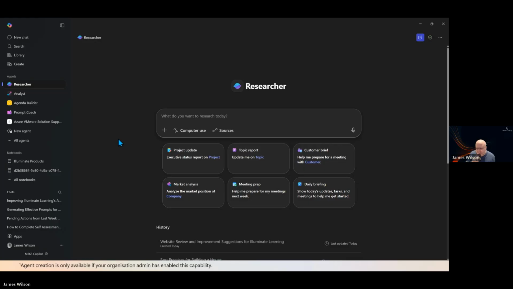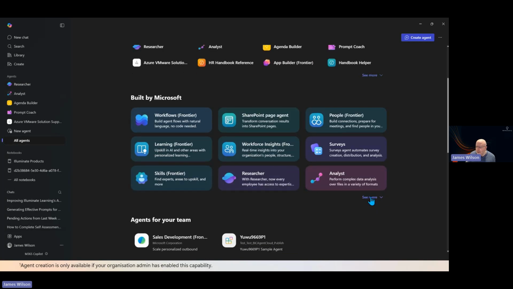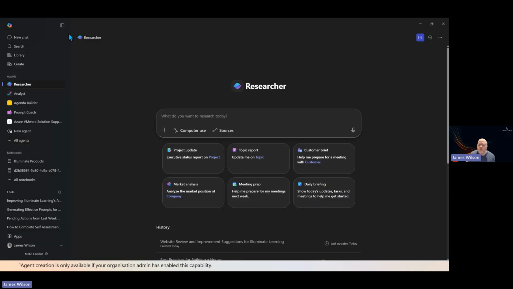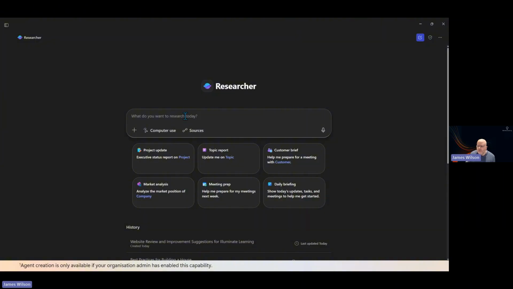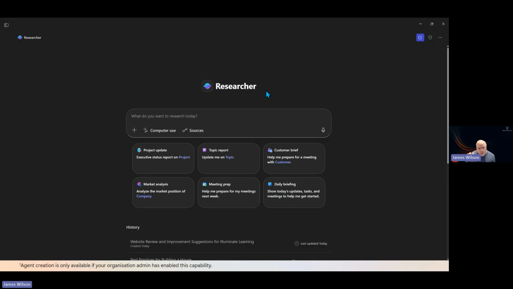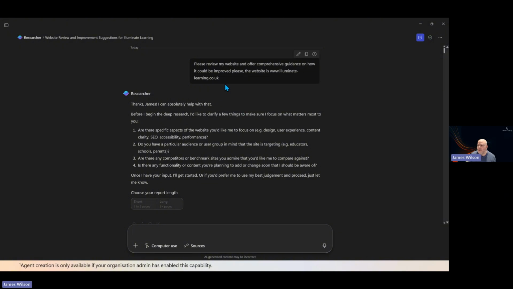So the researcher agent, and again, this is another one of these agents that's built in. You can go to all agents, you can nab it from here. You can see I've got researcher agent, and I'm able to just open it. So I've got this one. Let's say I wanted to get this one to do the website review and improvement suggestions. Now I ran that earlier because I knew it would take quite a long time to run. Researcher goes really deep, and it takes maybe 10, 15, even 20 minutes to go through your request for you and generate quite a lot of detail. So I made sure that I ran that earlier so that we wouldn't have to wait for it.